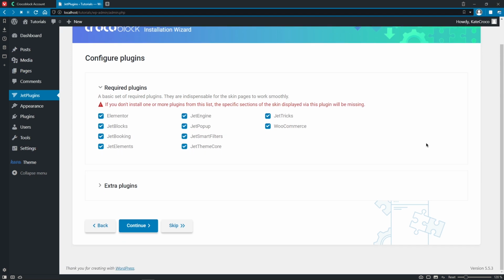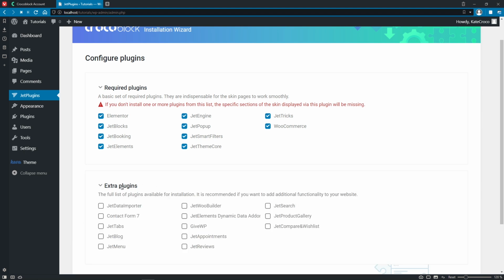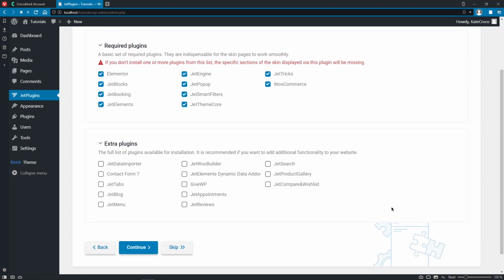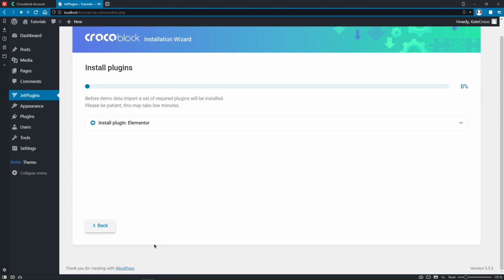Right here, we can configure the plugins. Please make sure you have all required plugins checked, and if you want to add some extra functionality to your website, you surely can check other available plugins. Let's click Continue.